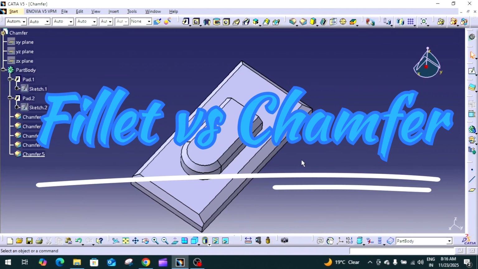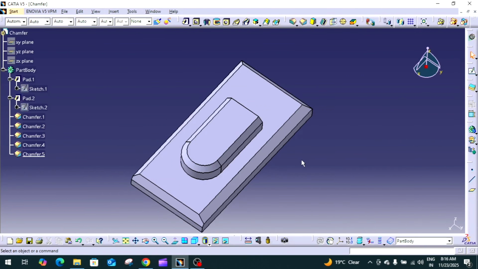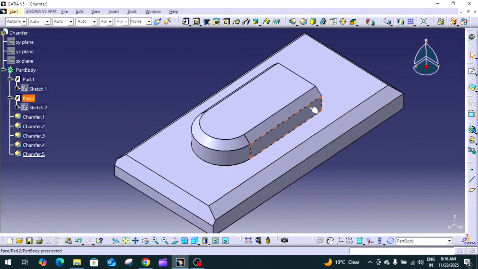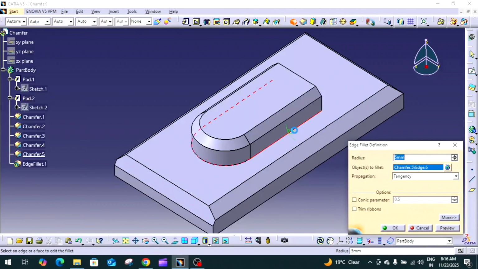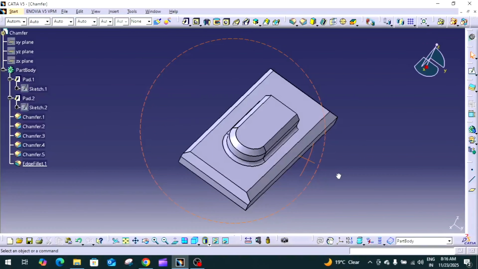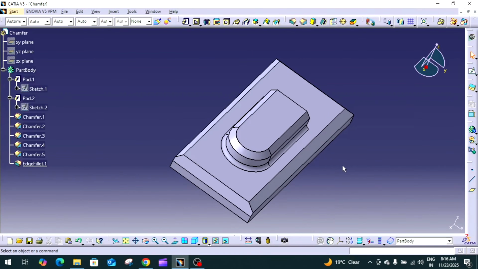Fillet versus chamfer. Fillet and chamfer often complement each other. Chamfers are better for mechanical and machining based design, while fillets are preferred for smooth transition. Like here, we can apply chamfers to these edges, and we cannot apply a chamfer on this edge. Here we can apply fillets for better manufacturability and smooth transition.